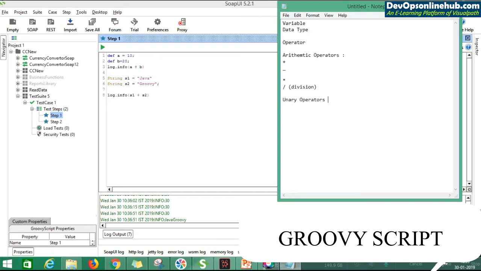Unary operators are the ones that work with only one operand. If I want to increase a value, I use plus plus, which we call the increment operator. It comes under unary operators only. This is an increment operator.